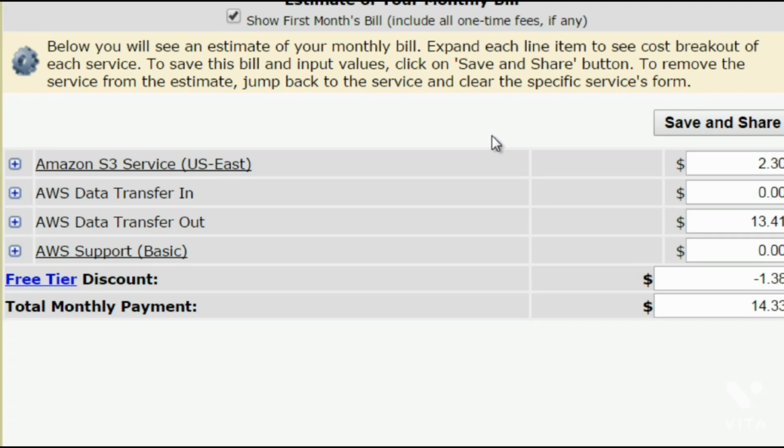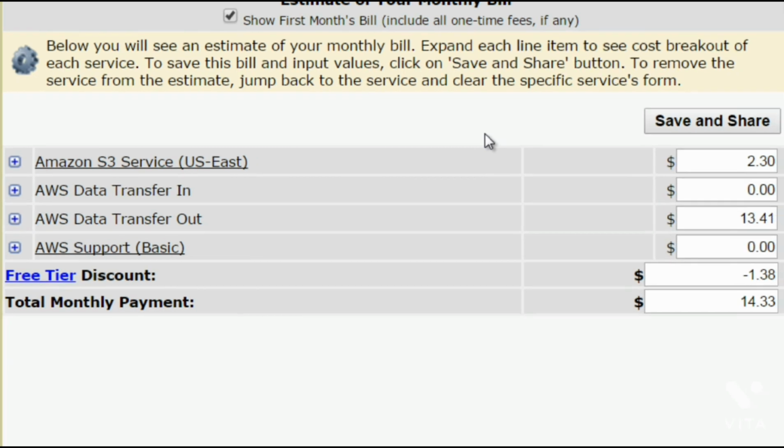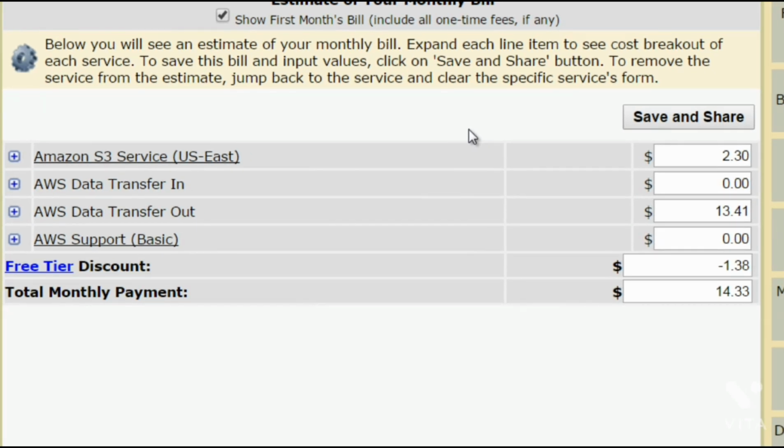This allows you to have a basic web hosting account where you can put your website, but then put all the heavy files, like the images, videos, audio files, and big files, on Amazon S3. So now that you know how to budget, let's move on to the next video.